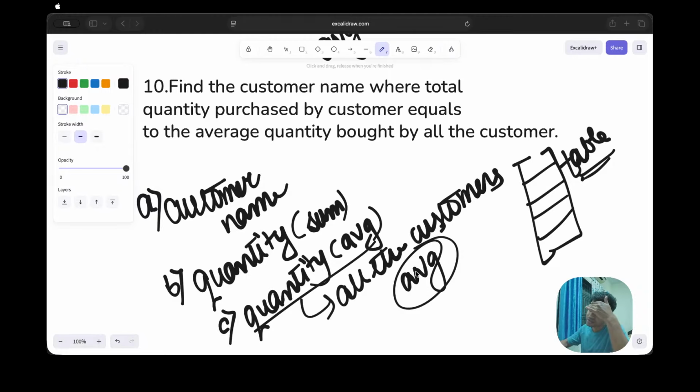So here what things do we need to take care of? We need to take care of customer name and quantity. Customer name and quantity, simple. Let me just write it here.